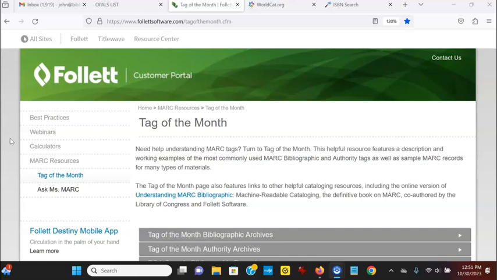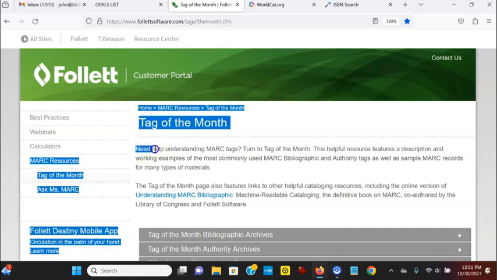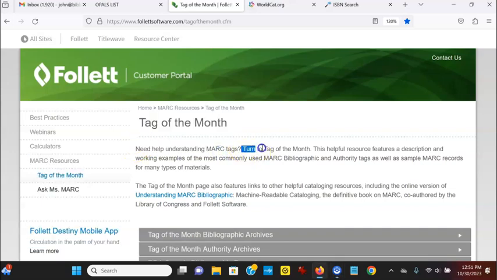In this tutorial, I'm going to review 3 resources on the net that you can use to help you with cataloging. This first one is Follett's Tag of the Month, a great resource. Need help understanding marked tags? Turn to Tag of the Month.